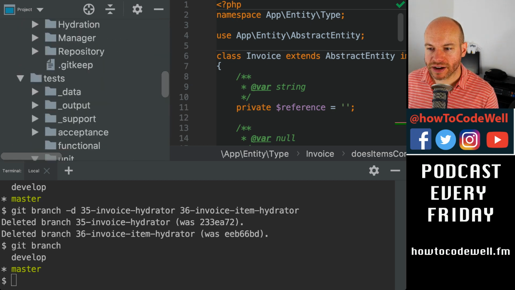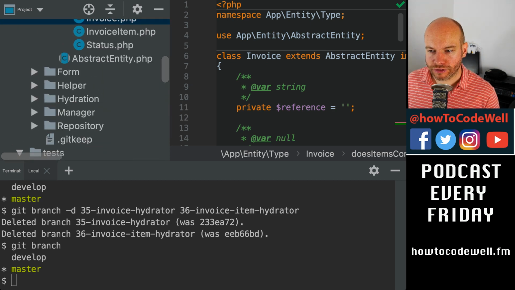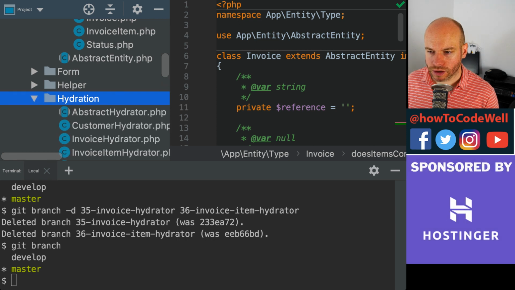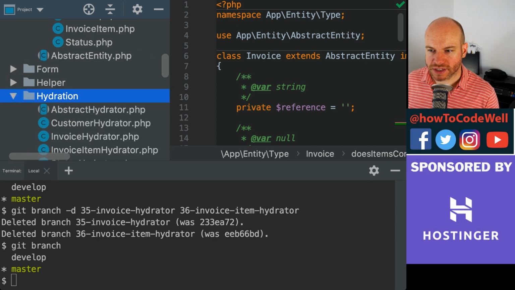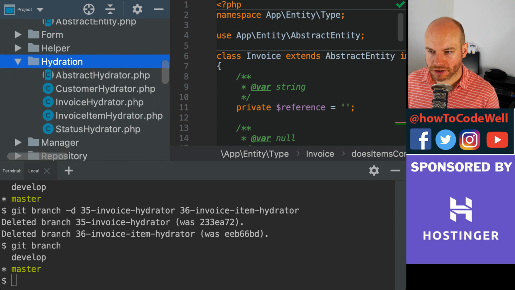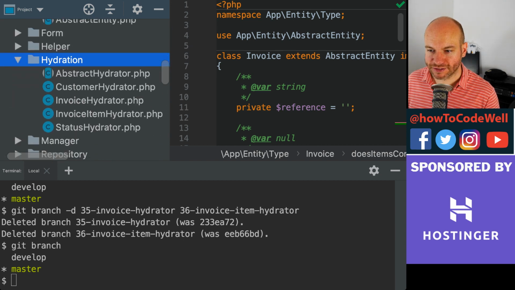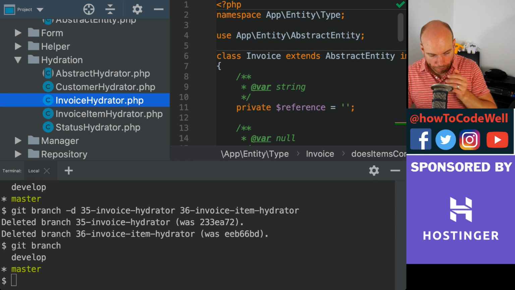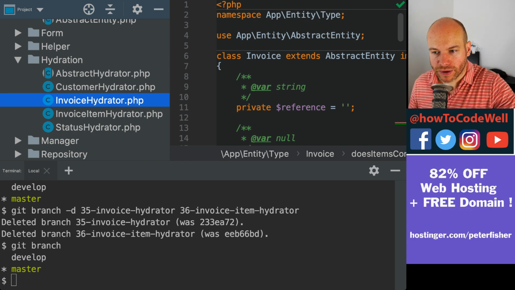How do I get from the hydration? Say, for example, I do a select all of invoice. How do I then go ahead and actually hydrate the other bits and pieces? Now, we could create a mapping. Like I said, it needs to be a layer of intelligence.